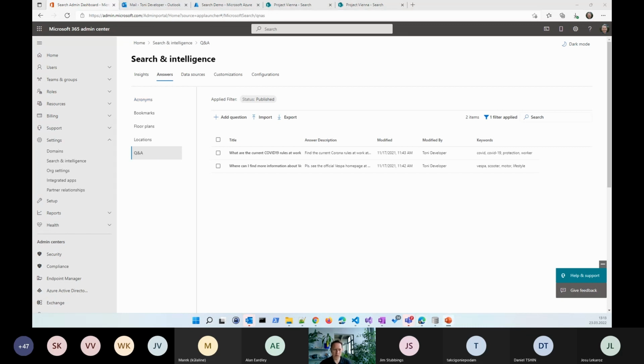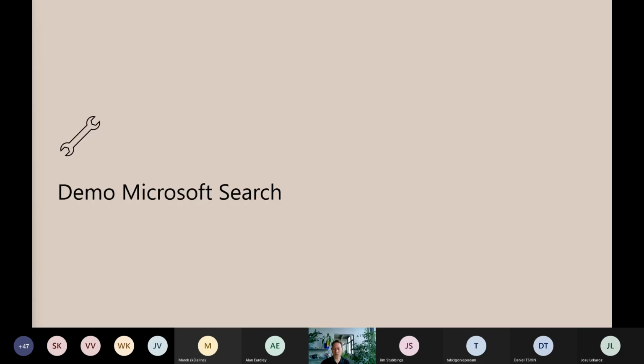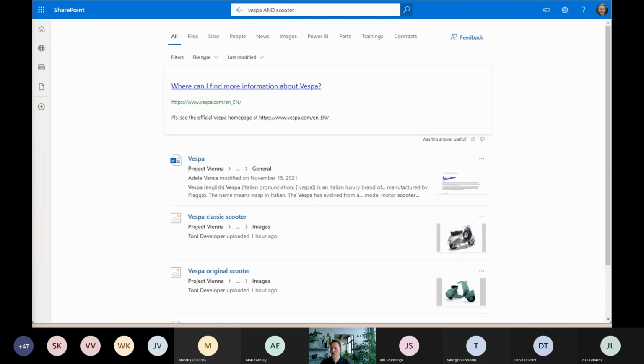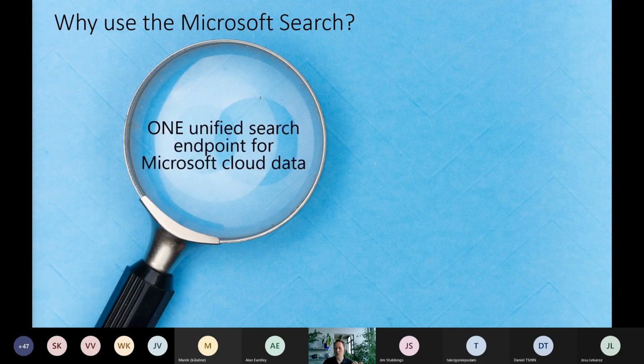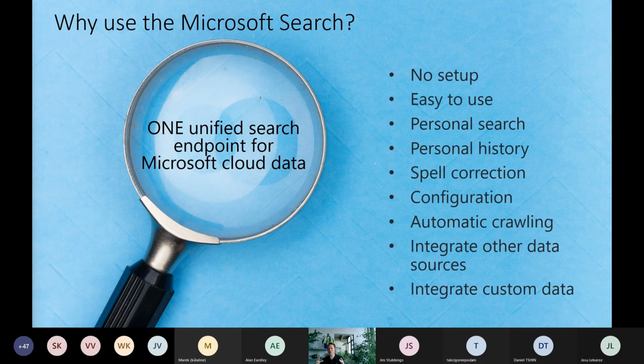With that very short demo, let's go back to the presentation because I want to show you something more, the Microsoft Search demo, which we currently saw. You can use the Boolean expressions as here. Why should you use Microsoft Search? Well, the benefit here, it's one unified search endpoint, which means you can use Microsoft Search from the various services, and you can use it from your own applications as well.